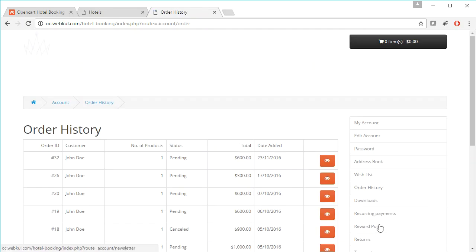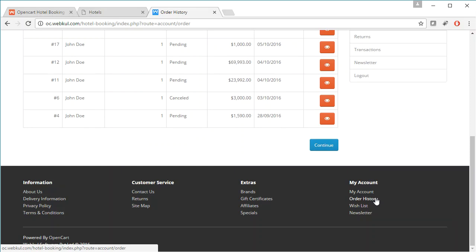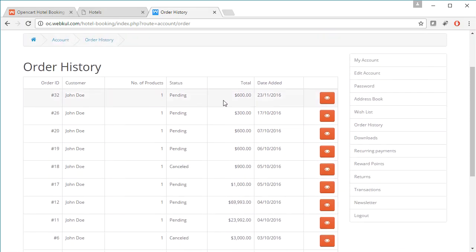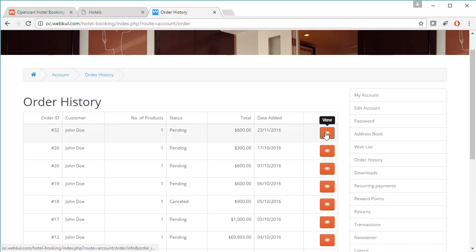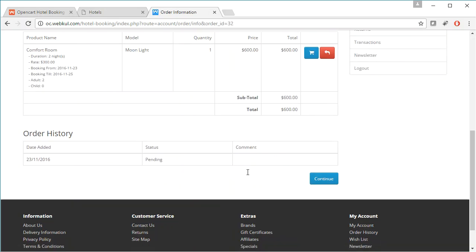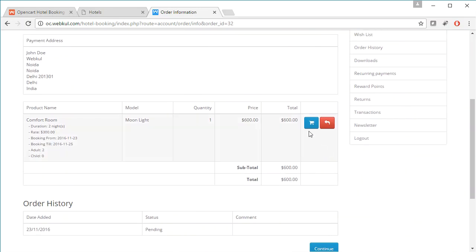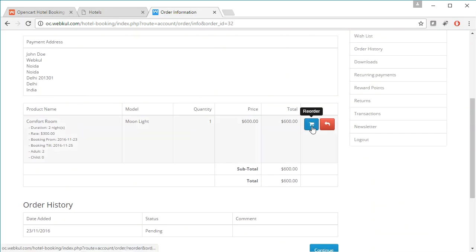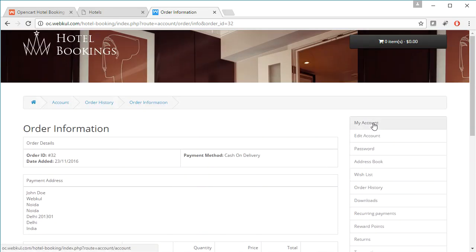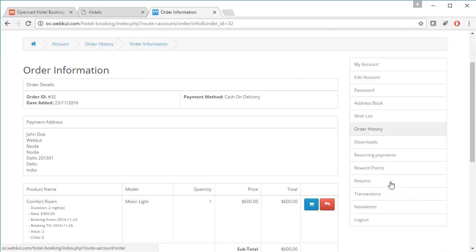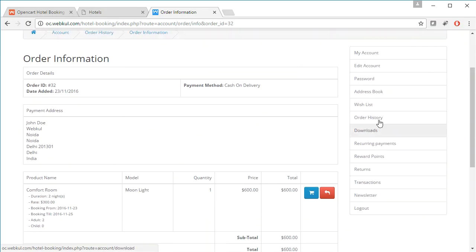Let's just see our order history by just clicking here on order history, and from here we will be able to see that these are all the hotels that we have booked, and we can reorder them from here only. And here are the different options which are provided in the customer account, such as my account. They can edit their account, their passwords, their address book, they can add products in their wish list, and see their order history, their recurring payments, rewards, and many other things.